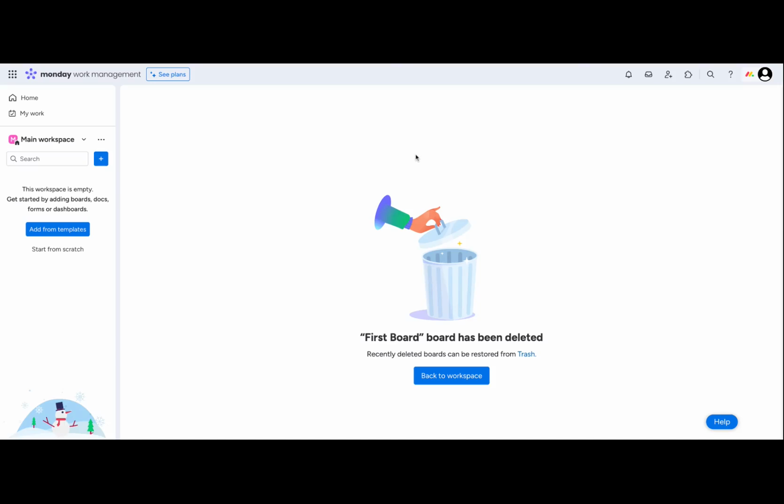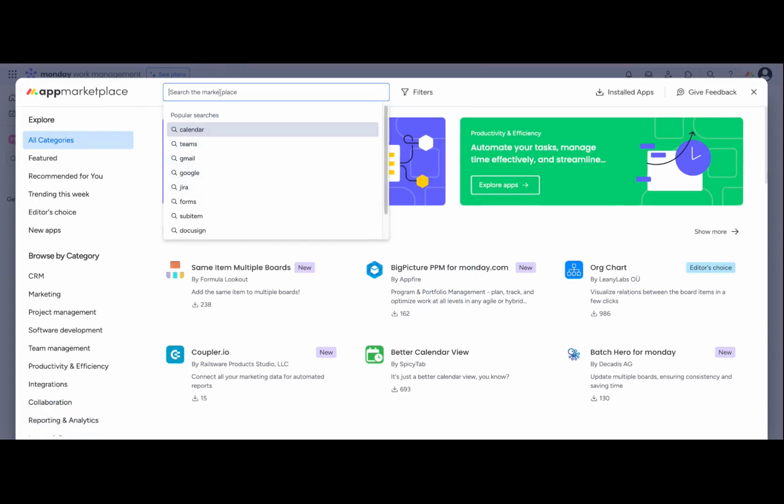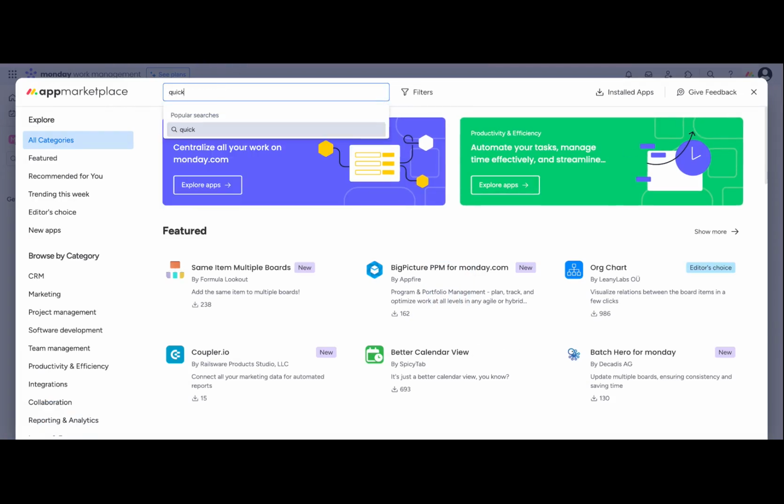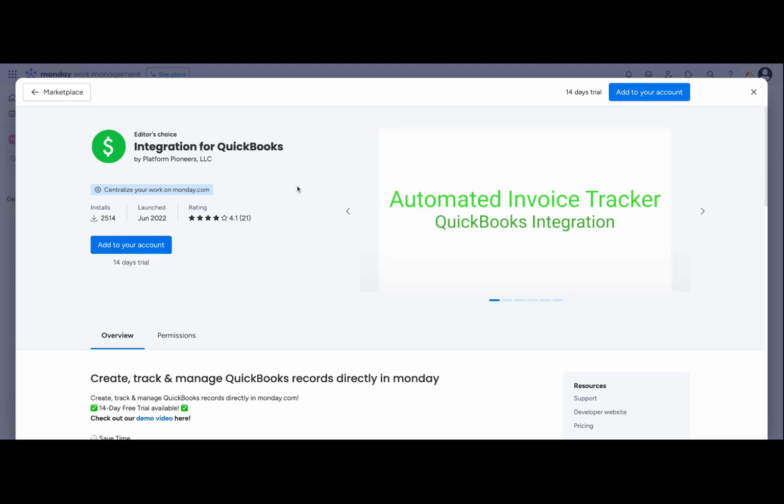I'm going to show you how to get the integration for QuickBooks on your Monday account. So first, we're going to go over here and open the app marketplace. We're going to search for integration for QuickBooks. You could actually just search QuickBooks. We are one of the only apps that service QuickBooks in Monday.